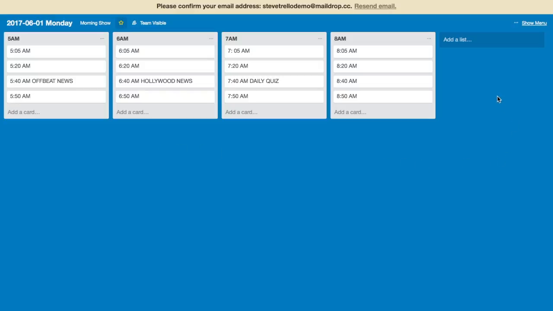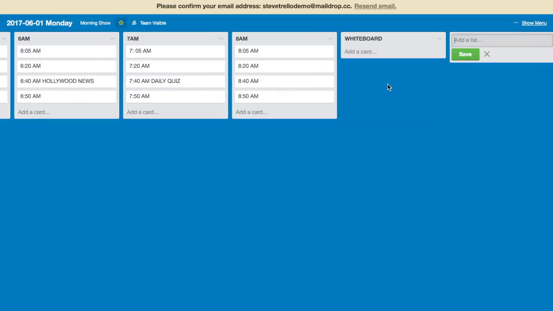And now that we have our very first show prep clock, I'm going to add one more list over here. We're going to call this whiteboard. This whiteboard is probably a lot like your studio whiteboard for your show, where when you have something you want to add, you're not exactly sure where it's going to go on the clock yet, you can add it to the whiteboard.